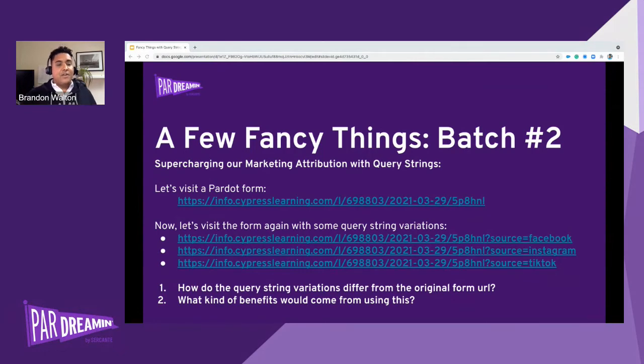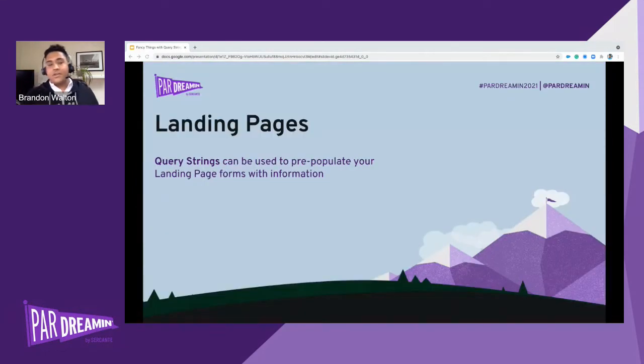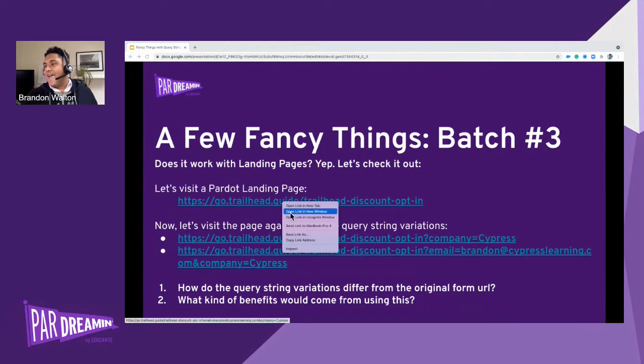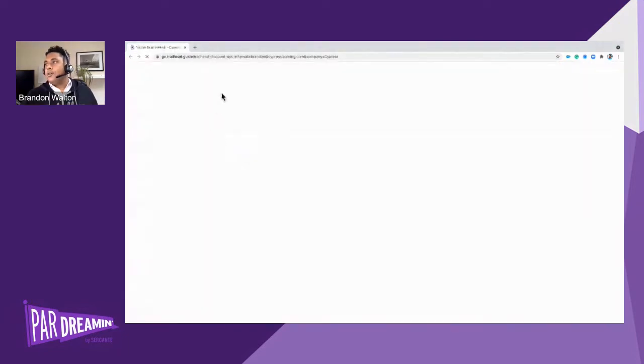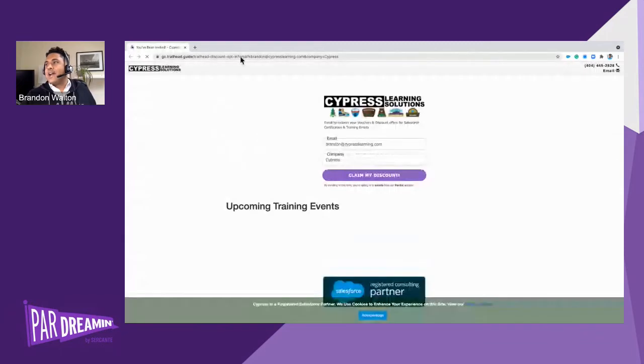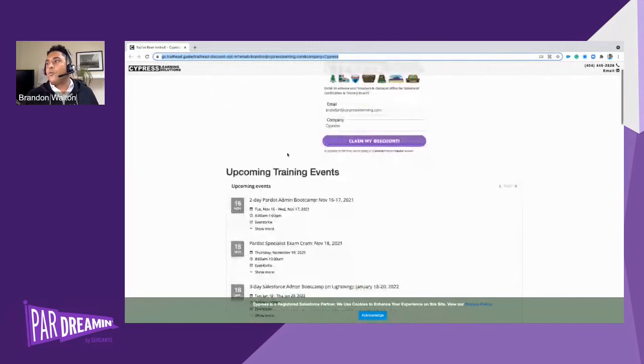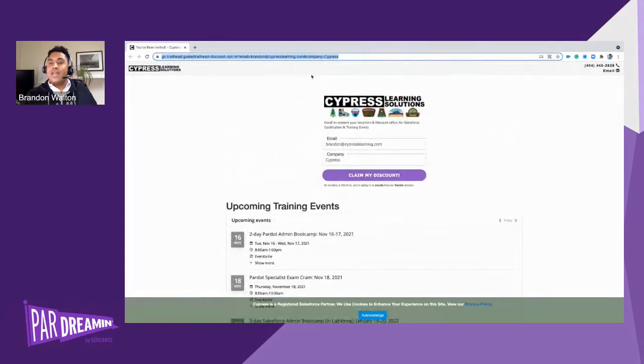So another place that you can do fun things with your query strings in Pardot is in landing pages. Query strings can be used to pre-populate your landing page forms with information as well. It works the exact same way. So we're going to use a similar example, but this one is going to be a full-on landing page. And you can see here, actually, I think I did that wrong, but you can see I have the query string in here that's passing through my email and my company, and it's pre-populated on the form down there below.